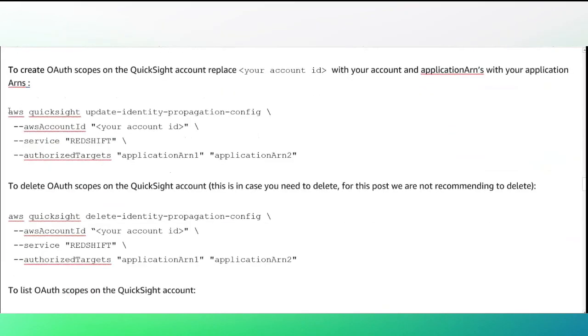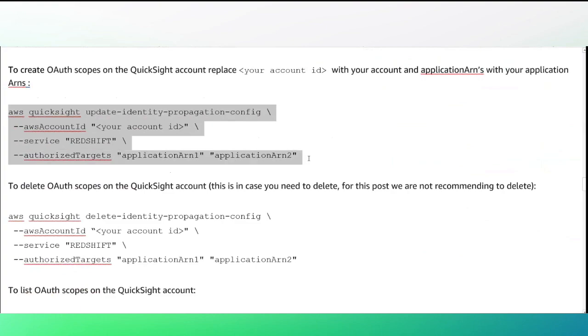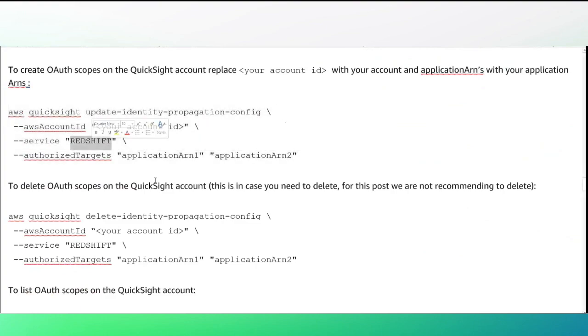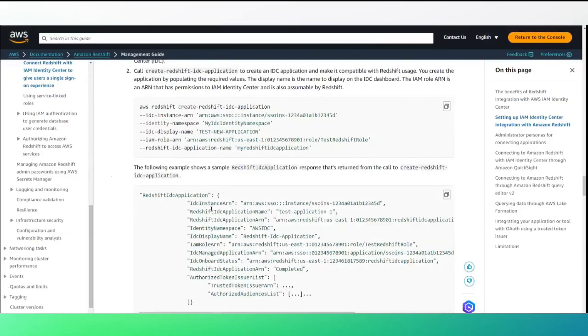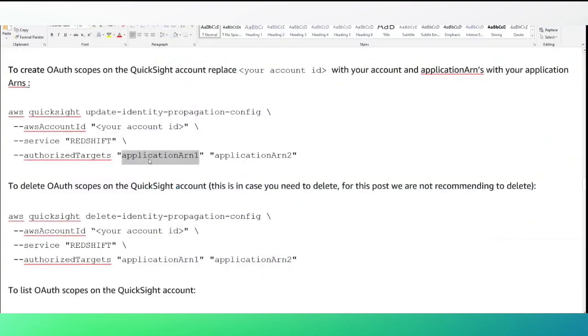This one is just setting up. So there is a new API that we released to update identity propagation config, where you have to say that your service that you want to propagate is Redshift and your authorized targets are your application ARNs. These application ARNs are coming from the Redshift application ARN once this is created. This is the ARN that you will use in order to have the trust relation between QuickSight and Redshift using the IDC, right?